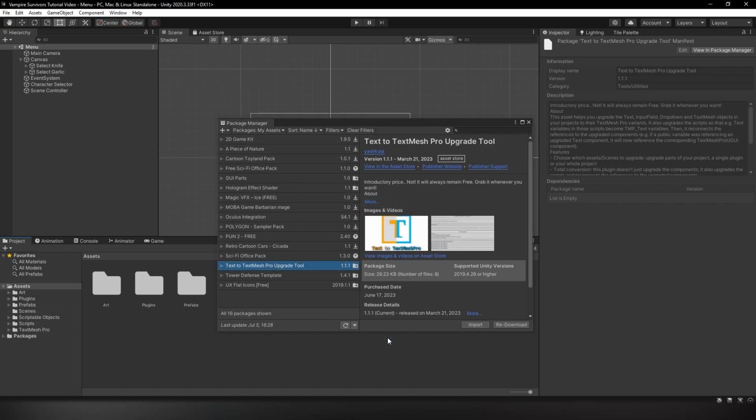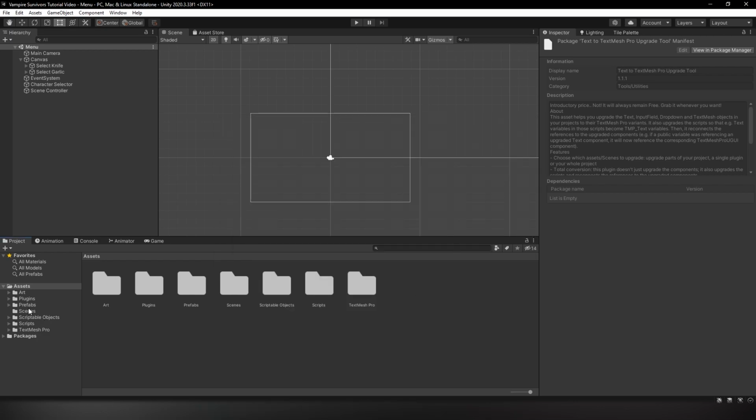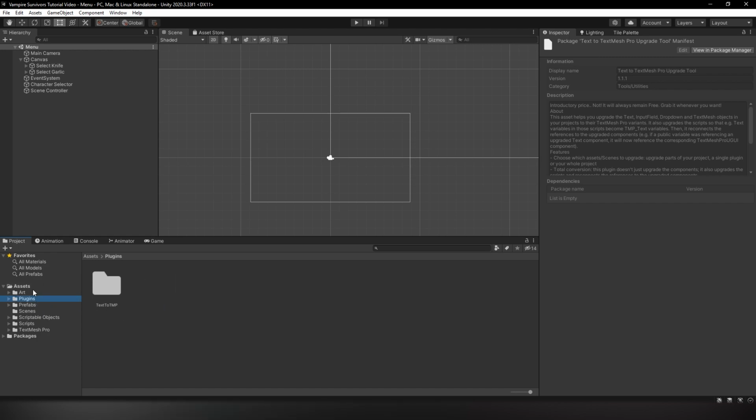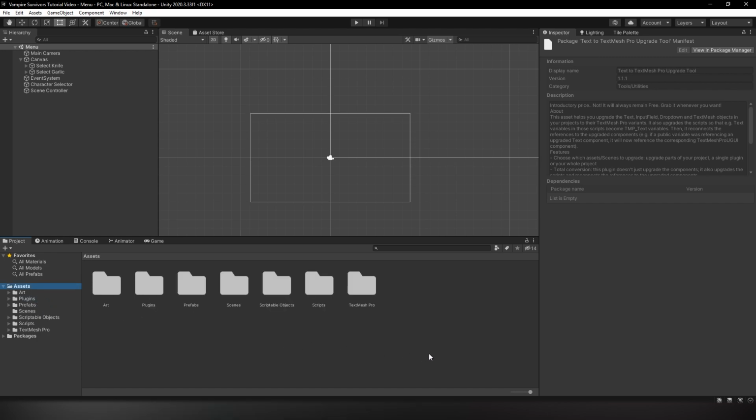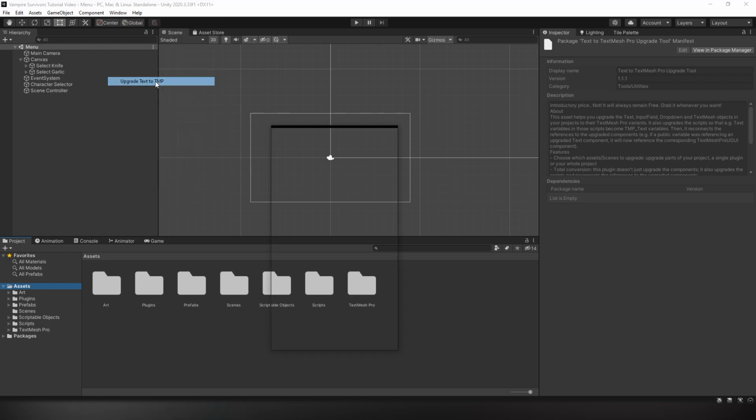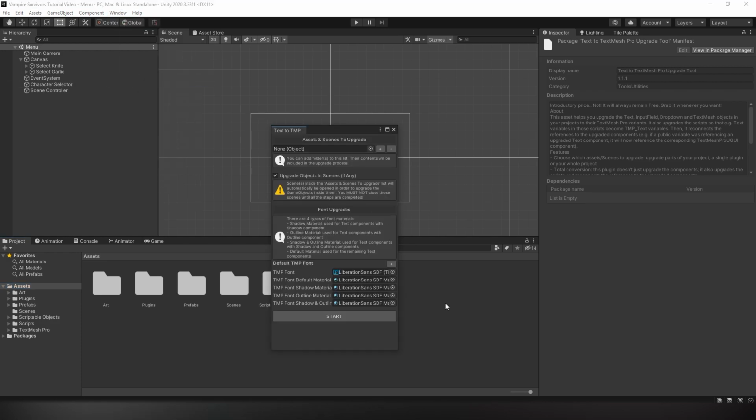Now once the TextMeshPro Upgrade Tool is installed, you'll notice an addition of a new plugin folder into your project. Make sure not to touch it. Now let's proceed with the upgrade process. Select the Upgrade Text to TMP option from the drop-down menu under the Window tab. This action will open a new window specifically for the Upgrade Tool.